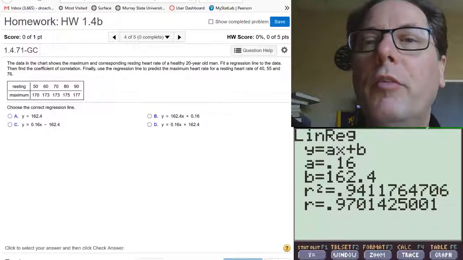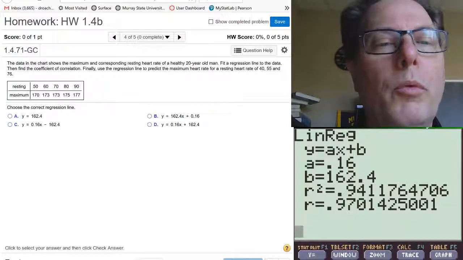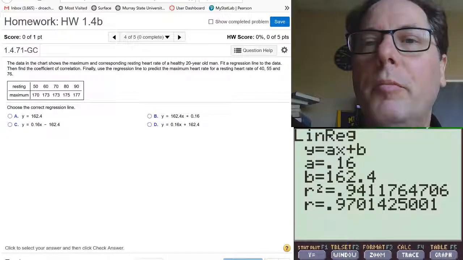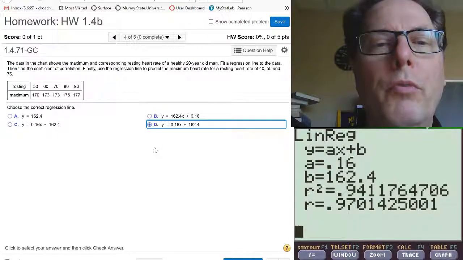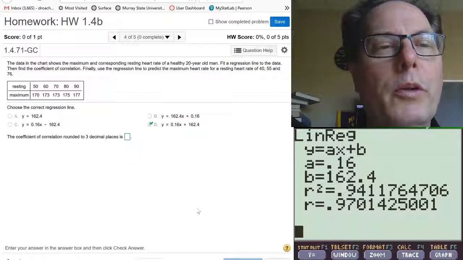Anyway, let's answer this first question. The A in this formula is the slope, 0.16, and plus B, the B is a positive 162.4. The answer is D for me. Okay, so it's going to say well done, and let's keep going.